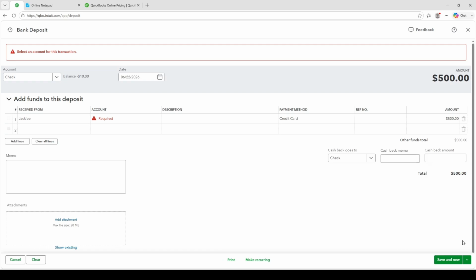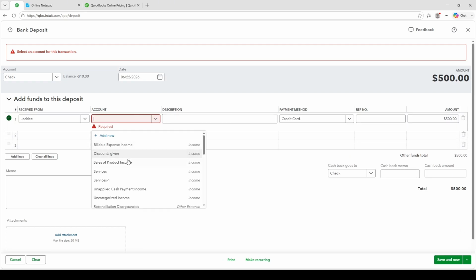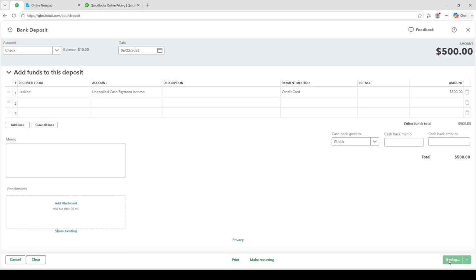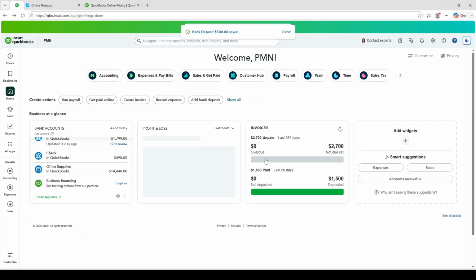And there you have it. You've successfully learned how to enter a refund from a vendor in QuickBooks. This ensures your financial records are accurate and up to date, reflecting the true status of your business. Hopefully, you now have a better understanding of how to enter a refund from a vendor in QuickBooks.